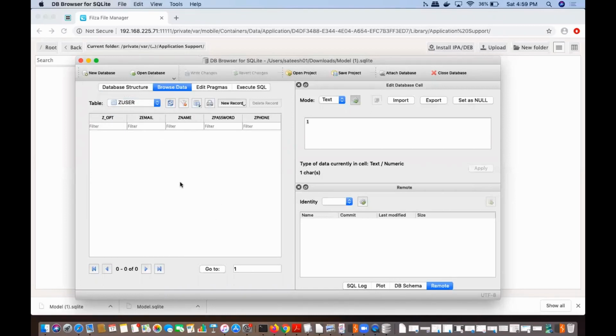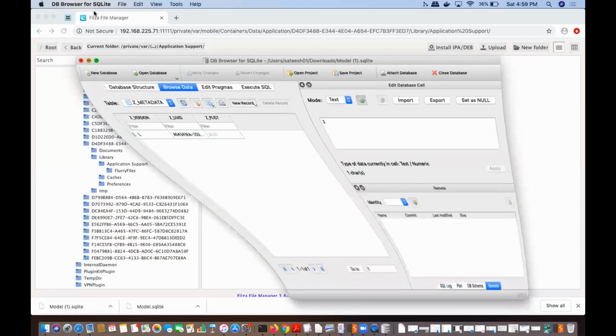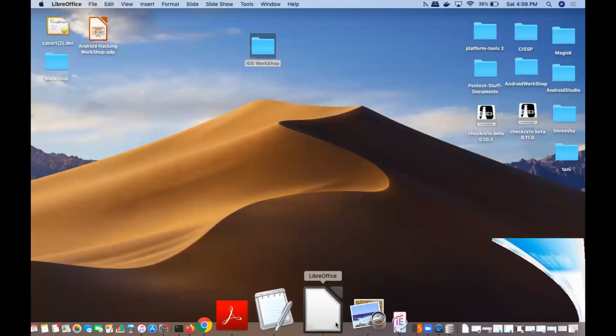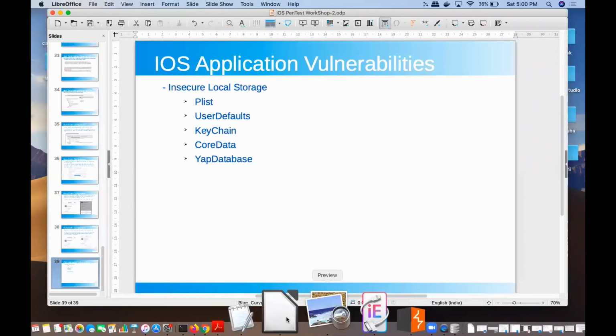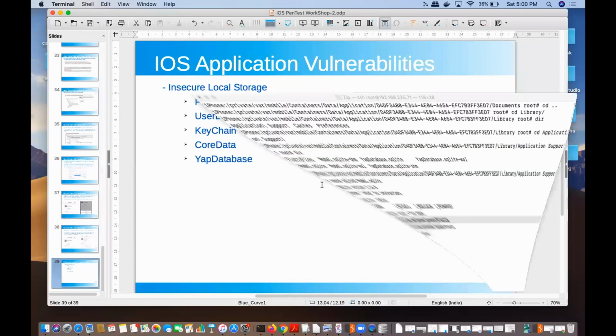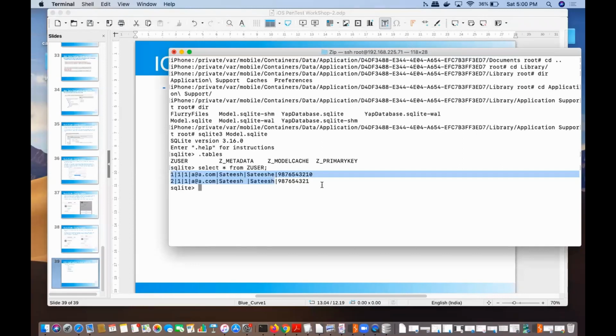Okay, somehow it is not able to display the data here. But anyway, what you can do is download the SQLite file using Filja, and then check the information using the SQLite browser. If this is not working, you have another option, which I already showed, how to check using the CLI commands. You can quickly check all the information using this.